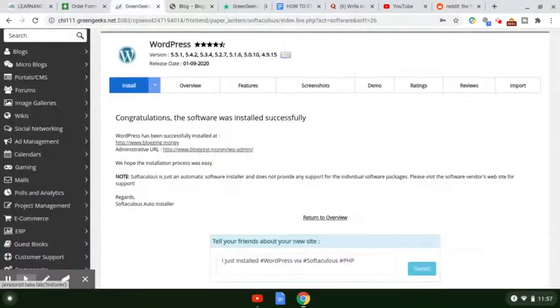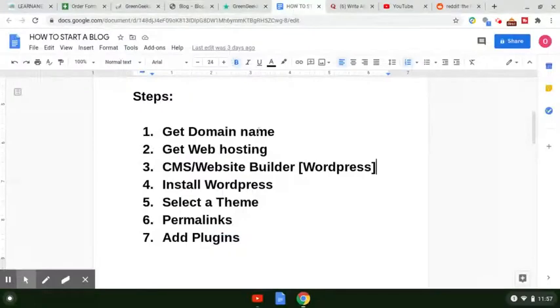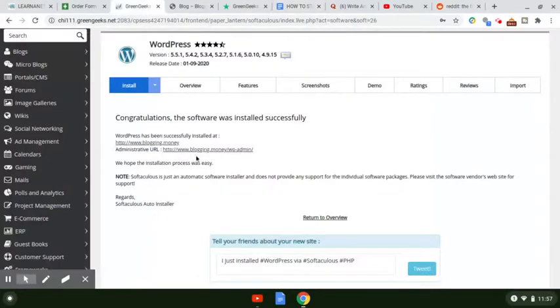So right now, guys, we made it through step number 4 where we've installed our WordPress. So the very next thing that we want to do is select a theme itself. To do that, we're going to go back here, click on this admin URL, and this is going to log us automatically into the website itself.